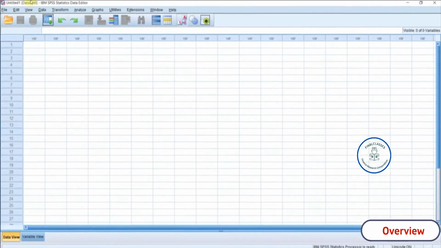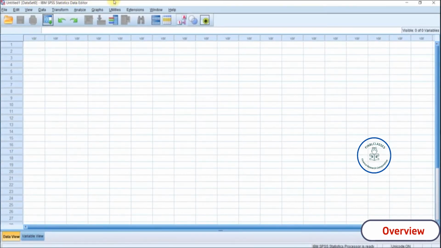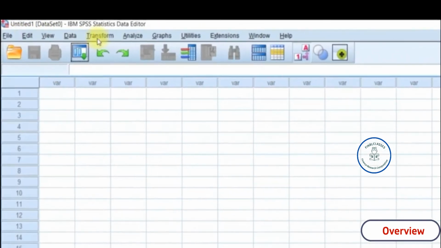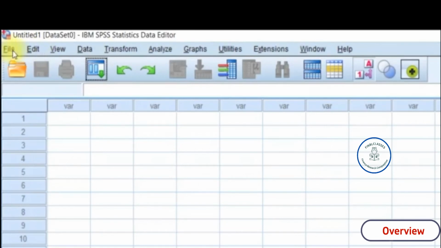In SPSS 25, or any version that you may be using, it normally has 11 main menus. So these are the main menus. You have file 1, edit 2, view 3, data 4, transform 5, analyze 6, graphs 7, utilities 8, extensions 9, windows 10, and help 11. So you have 11 main menus, right? The file, edit, and view menus are similar to what we normally use in Microsoft Office, in Word or Excel. Normally we find that file, edit, view are the same, right?